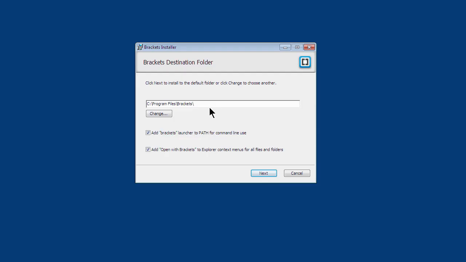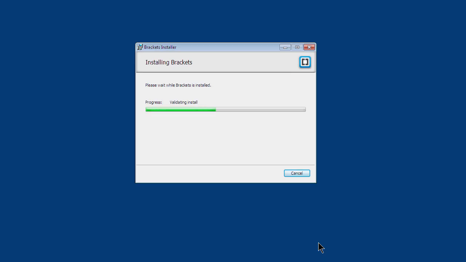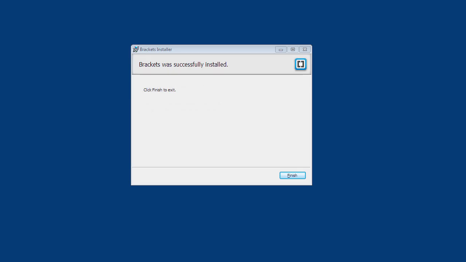You will be prompted for a destination folder. Accept the default location. Also accept these boxes that have been checked and click Next. To begin the installation, click on the Install button. You may get a user control prompt. Click Yes if you do get that pop-up. When the installation is completed, the installer will display a success message. So click on the Finish button to exit.